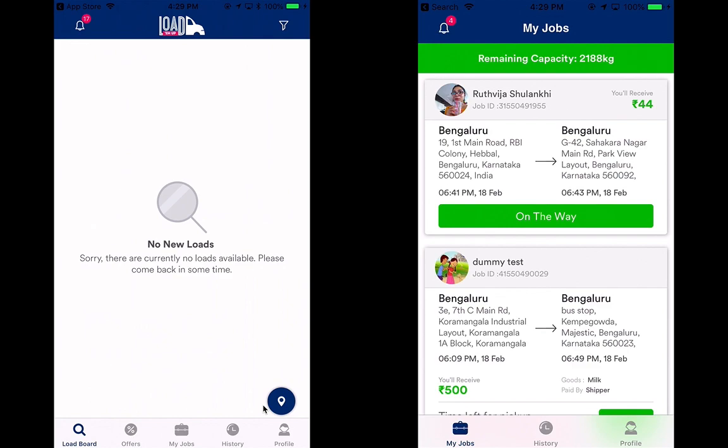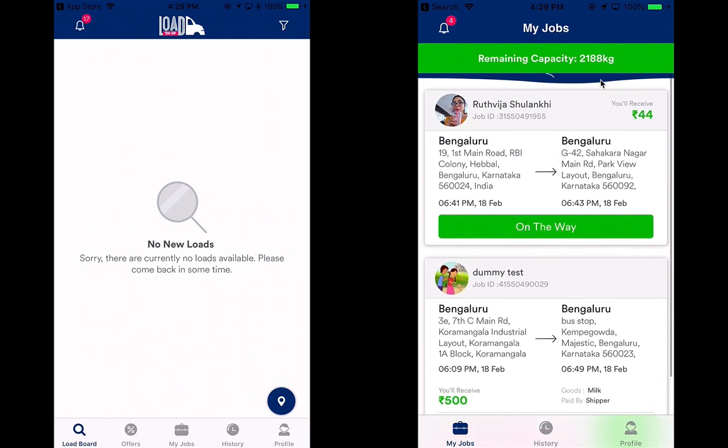Basically, in this application, we have the concept of FTL and LTL loads. FTL loads are full truckloads and LTL loads are less than truckloads. A driver can start multiple LTL jobs until he reaches his weight capacity. Every vehicle has a particular weight capacity, and the remaining capacity is what we note on top.